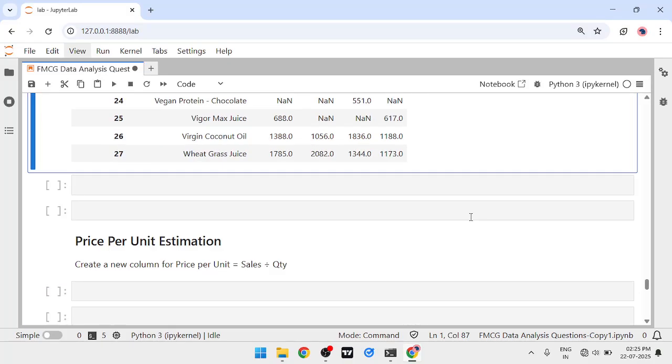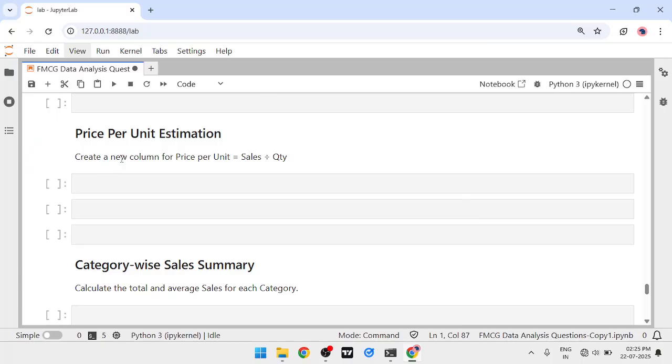Moving to the next question. The next question is price per unit estimation. We need to estimate price per unit. We have to create a new column for price per unit, and that column needs to be calculated using sales divided by quantity. So this is very simple, we can directly do this.